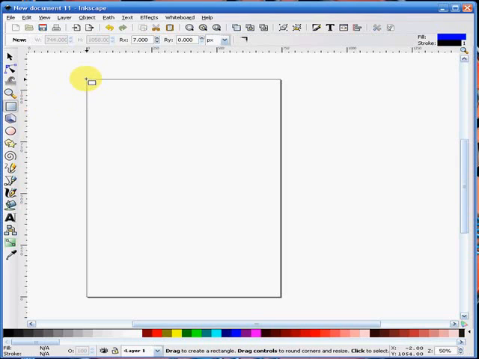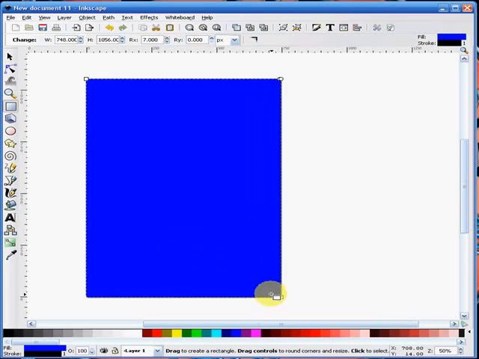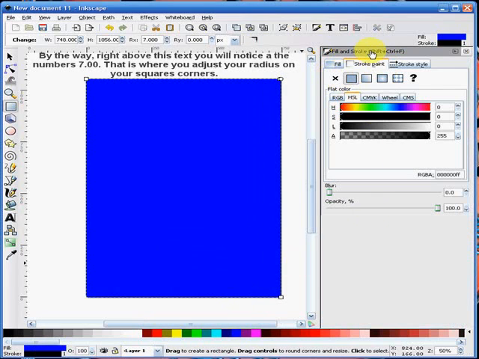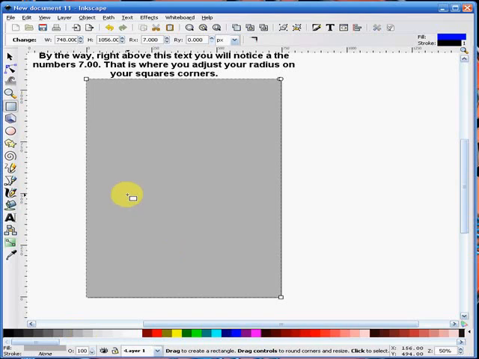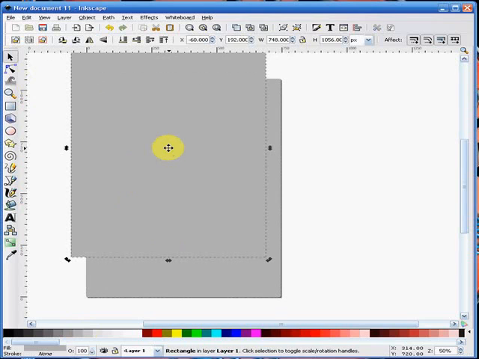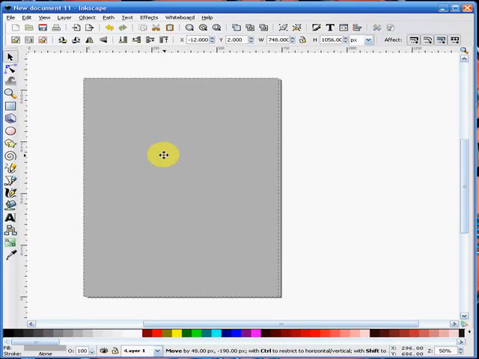What I'm going to do is drag a box down here. I'm going to get rid of the stroke. This is the fill and stroke box. We're going to go ahead and get rid of the stroke. Close this up. We're going to make this like a light gray because I want to give it a little bit of a drop shadow. I'm going to take this box and do Control C, Control V, which is copy and paste. I'm going to offset it a little bit right here.